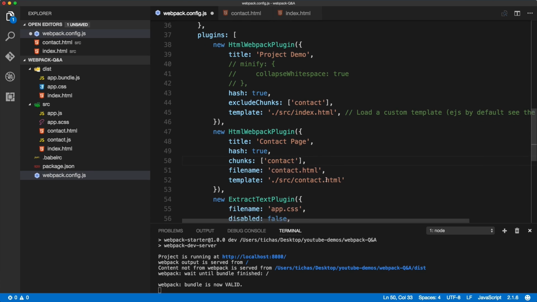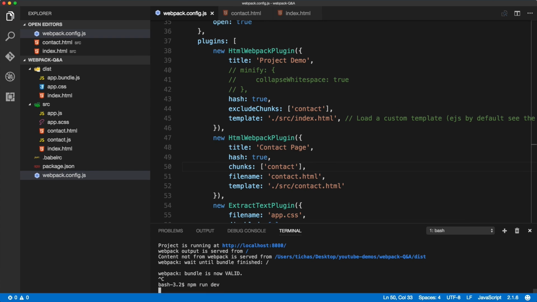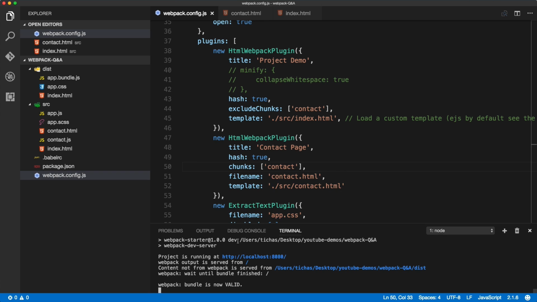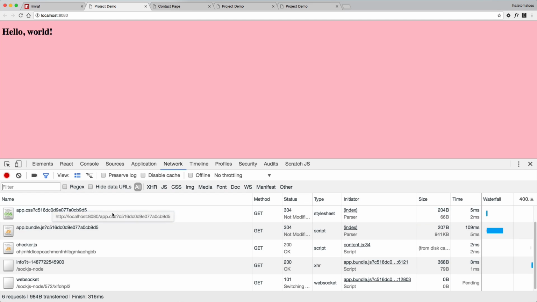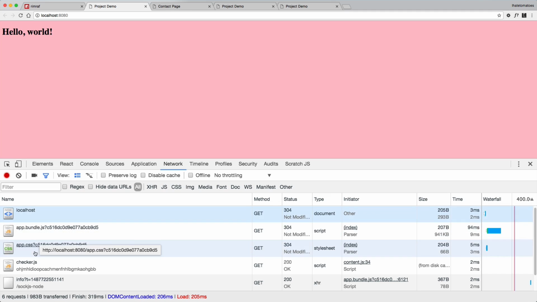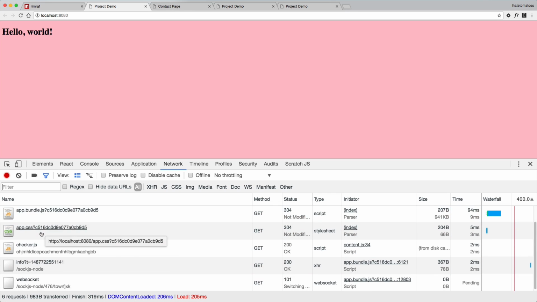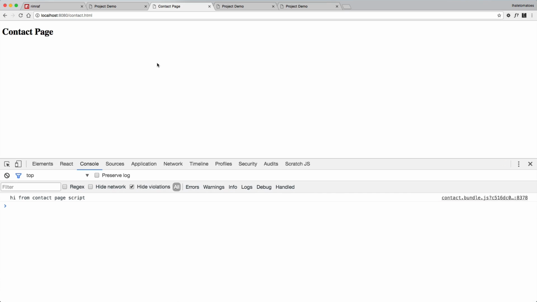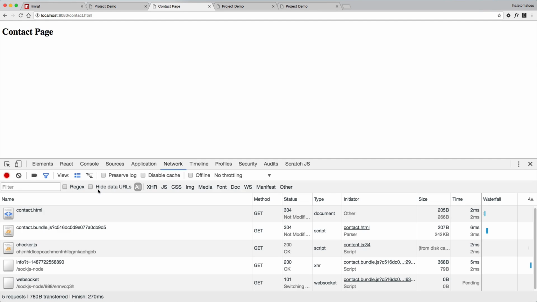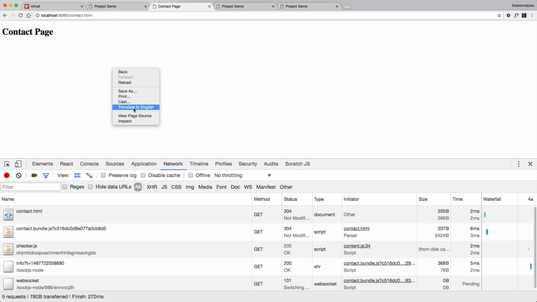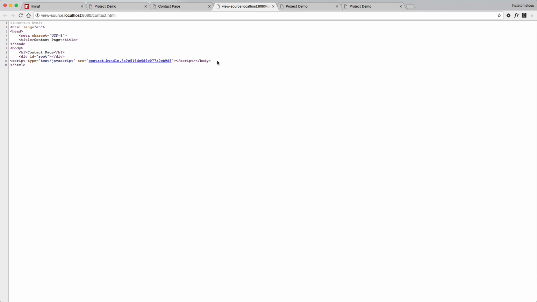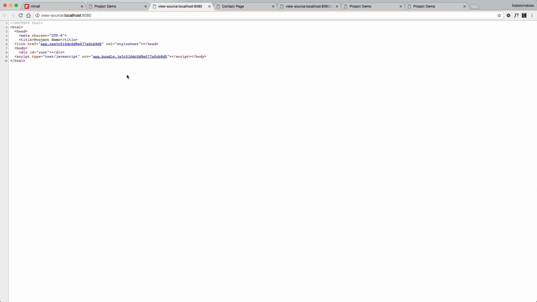If I save this, I will need to quit the build and run it again. And now inside of the browser, we should see the index not running the contact. And if we look at the network, refresh the page, you see that we are really only calling the app.bundle.js and no contact. And on the contact page, we are calling just the contact bundle and no app bundle. View source just to prove it: contact bundle on the contact page and app bundle on the index.